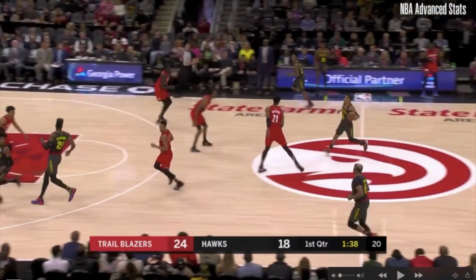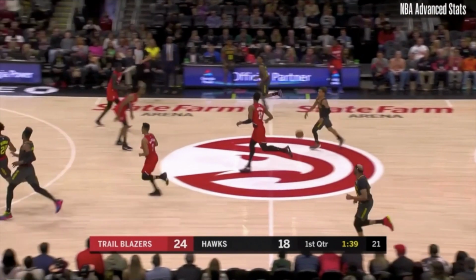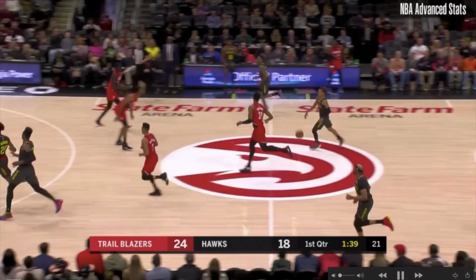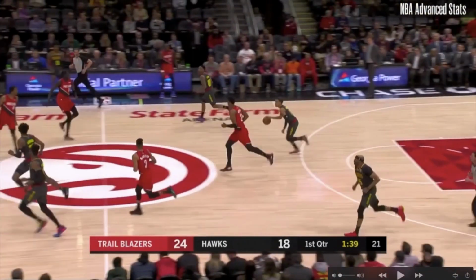Okay, so this clip is more of a skill. It's less of reads and decisions, but more of a skill, although he reads the defense really well here. But the skill here that I wanted to emphasize on this clip is the whole time Trae Young has his eyes up and he's scanning the floor.